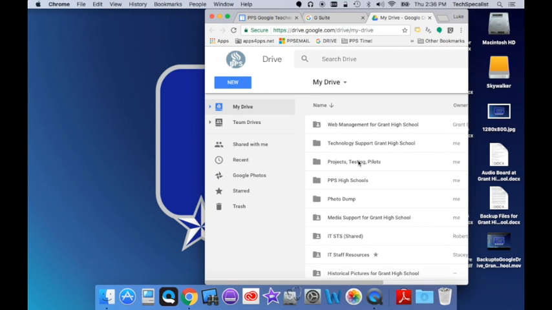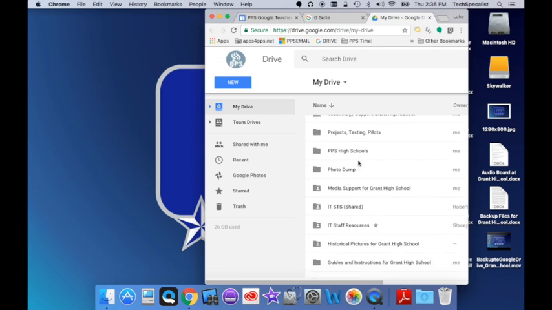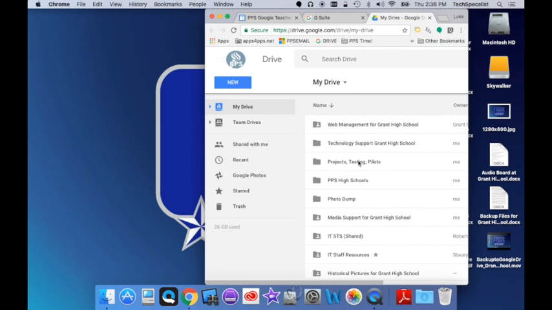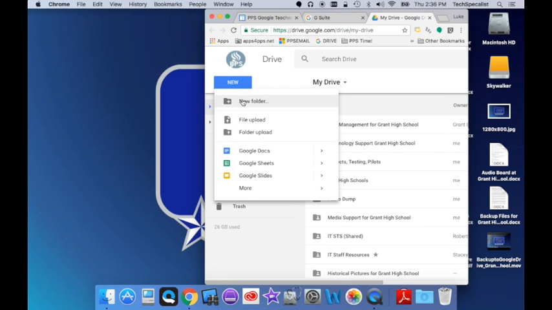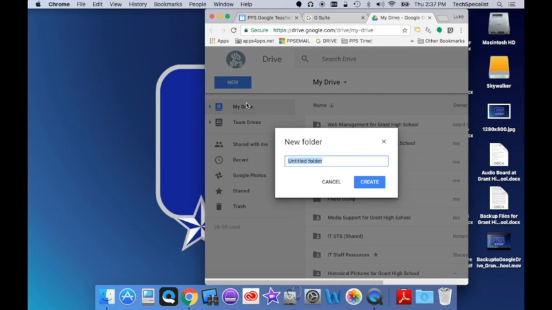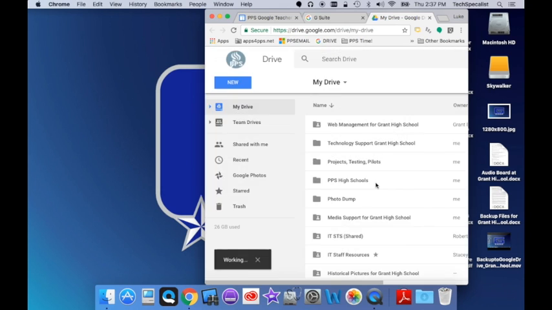Here we go. You can see I already have a bunch of files in here organized perfectly for my needs. You will want to start creating folders, or at least one to start, so your data can be found easily. Click New, then New Folder. And let's name it. How about My Backup? Oops, don't need a big U. There we go. Create.